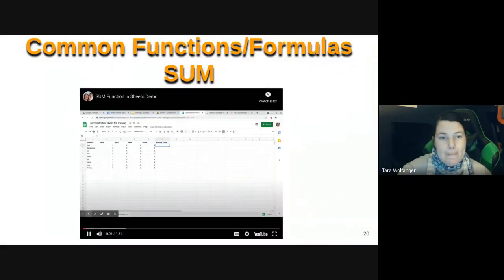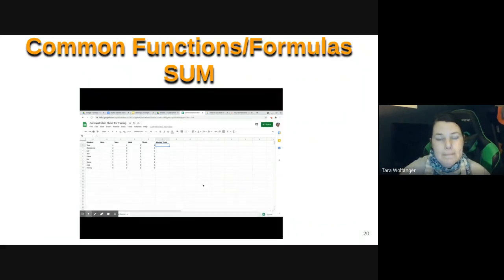So a common formula or function that you could use in Google Sheets is the sum function. And that does exactly what you would think. It adds things up. So that could be used to add the points on an assignment, add the points of a homework through. So for my example here, I have a weekly homework chart, and the students either get 0, 1, or 2 on it. And I have Monday, Tuesday, Wednesday, Thursday, and I want the weekly total to automatically add up for me.